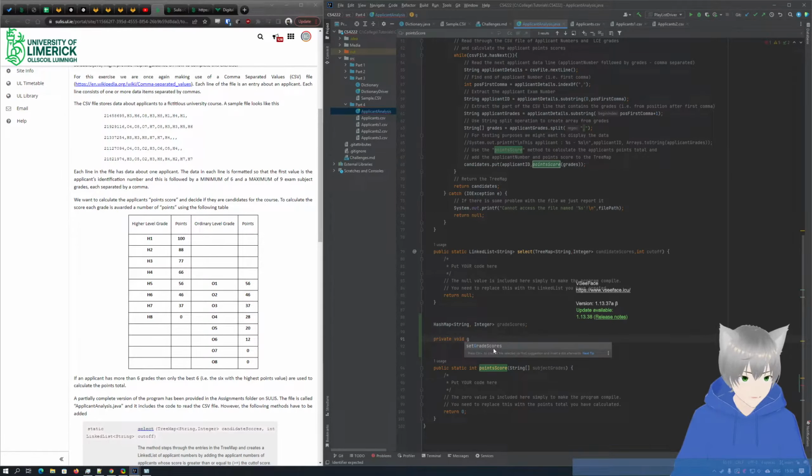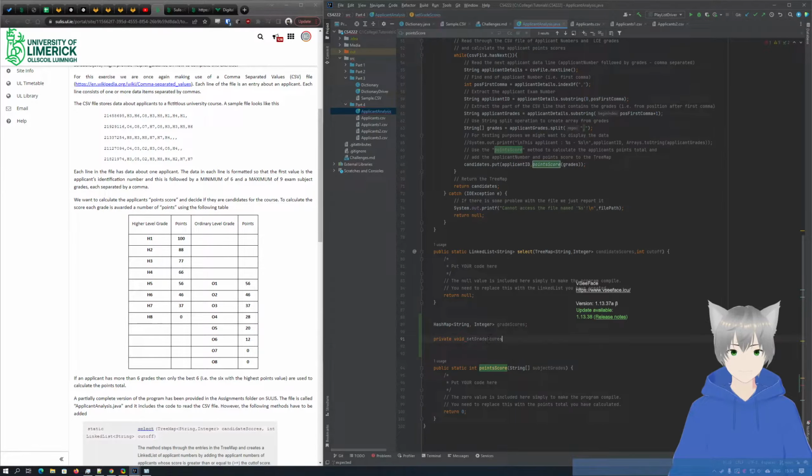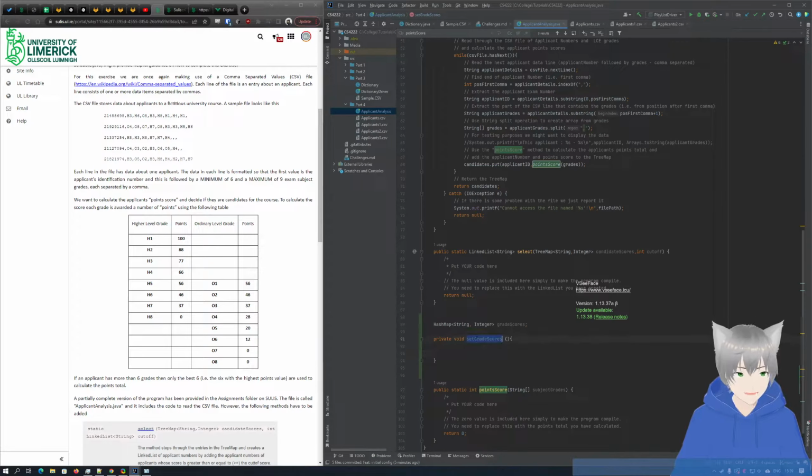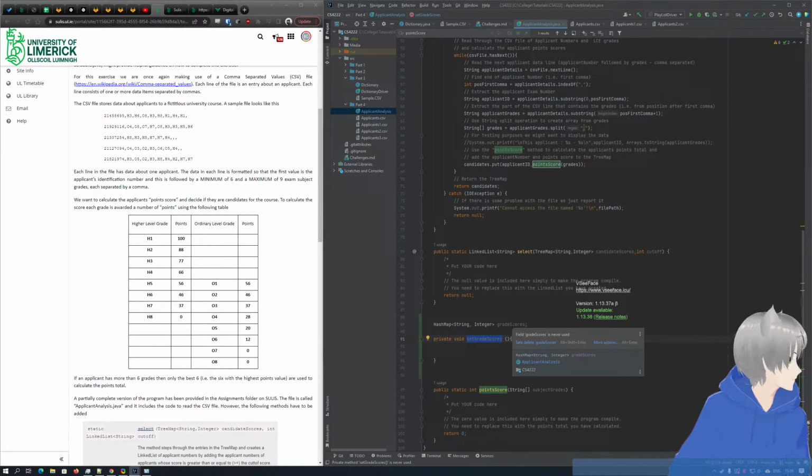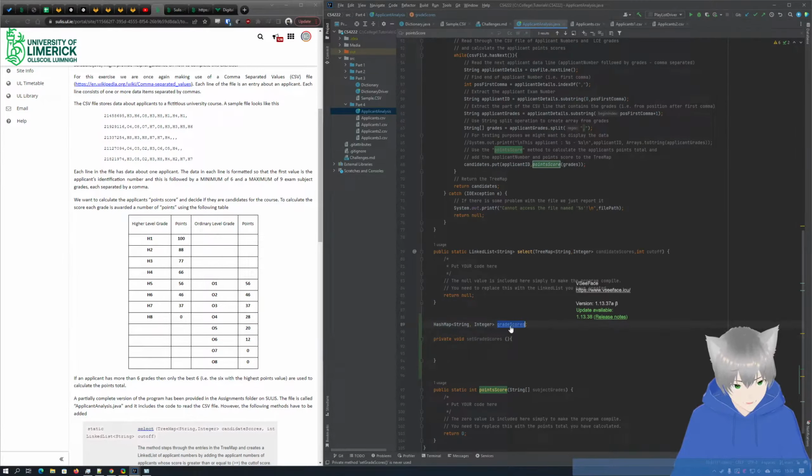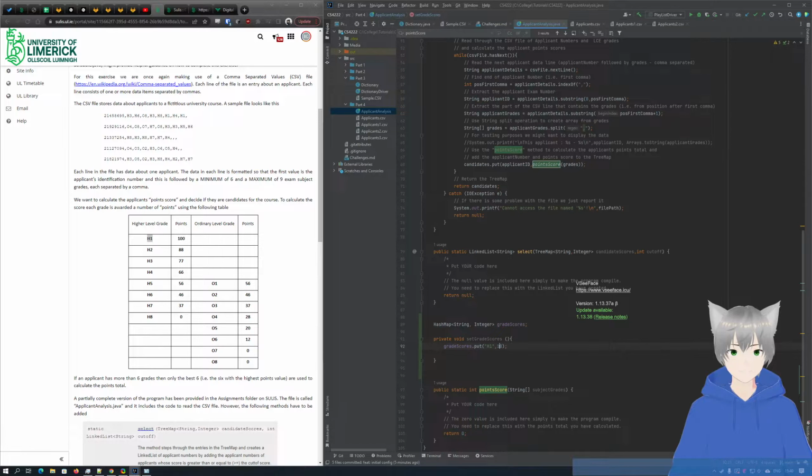Wait, is this actually? Huh. I actually figured out what I wanted to write there. Damn, that's good. So, we need to take grade scores and dot put. That's the general structure, and 0. So we need to take this, which is H1, 100, and copy paste.